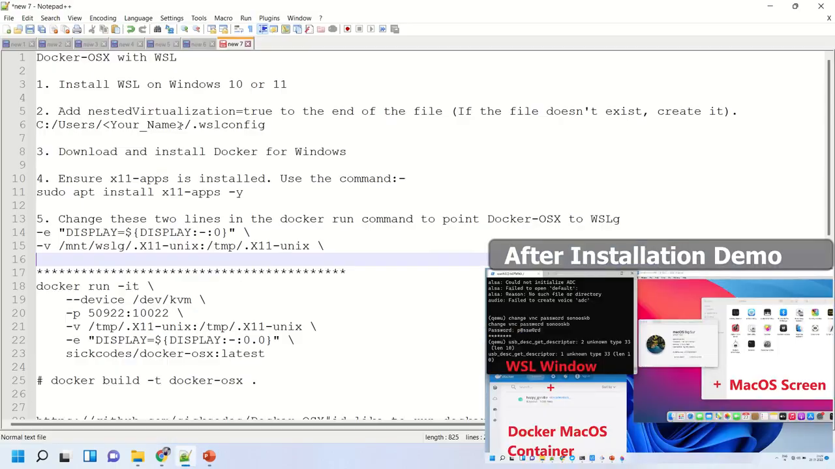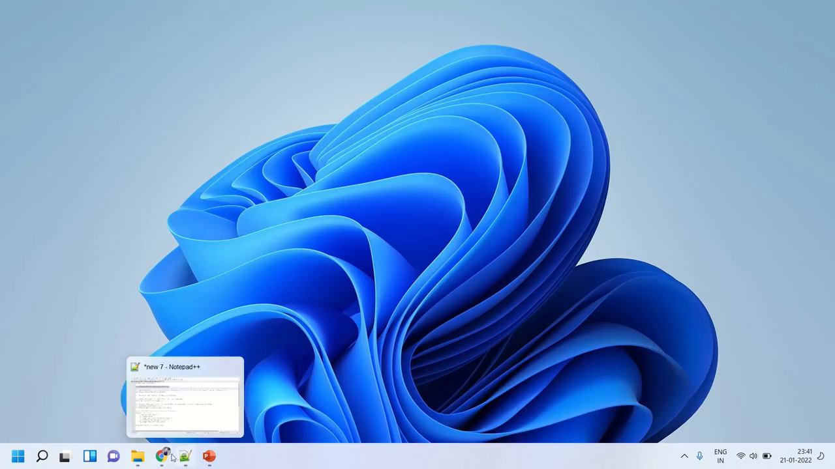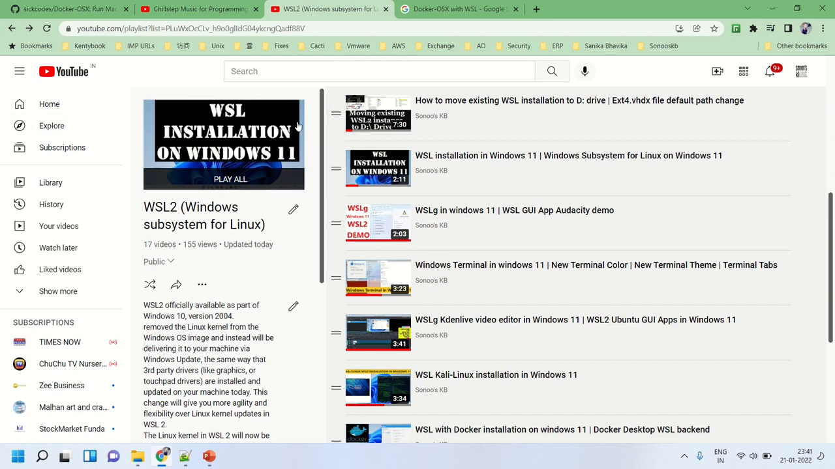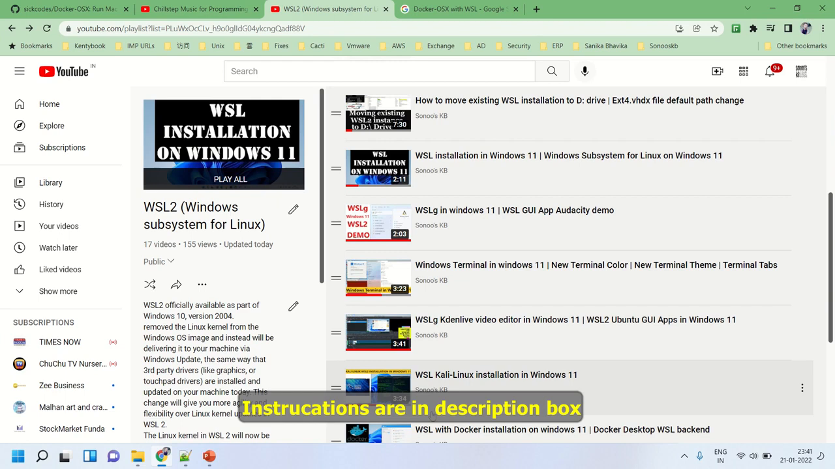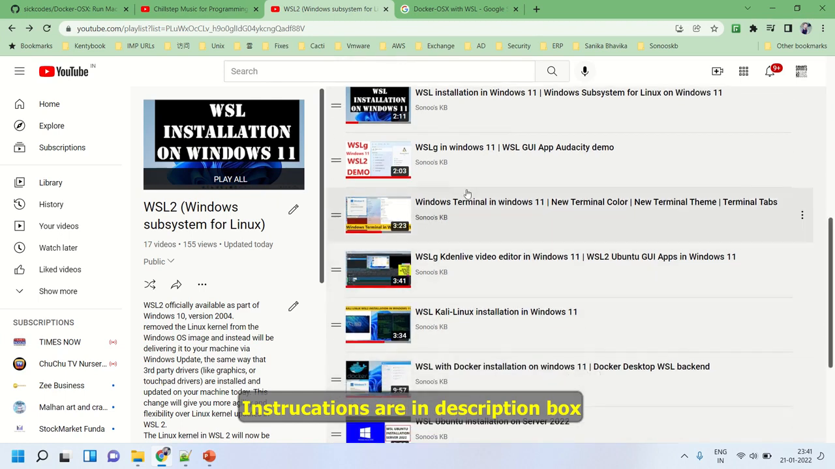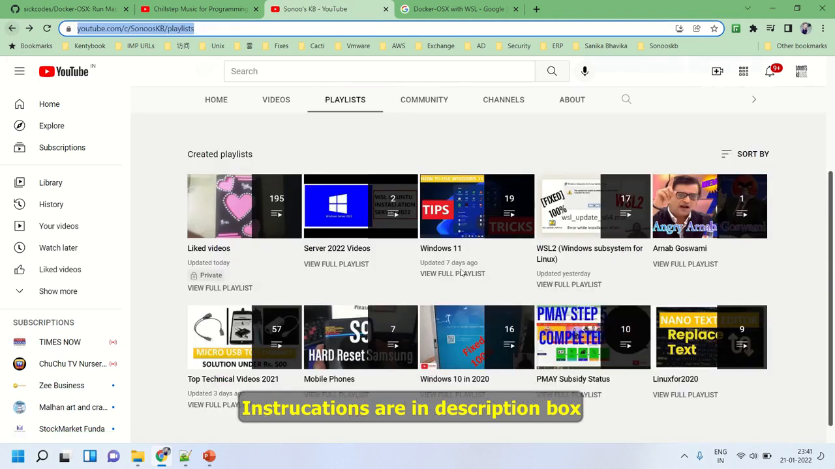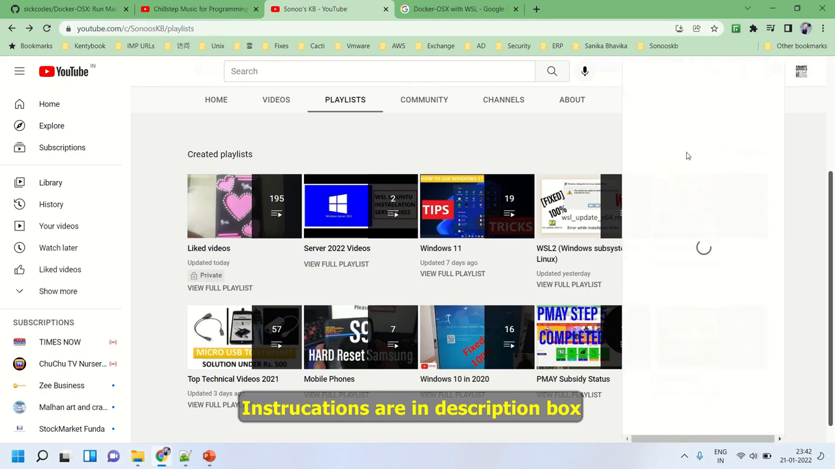So I'm going to install Mac OS X with WSL with Docker on Windows 11. For this we have to install WSL on Windows 10 or 11. You can follow a simple guide or a video tutorial which I have created already in my playlist on my YouTube channel. You can find the installation of WSL on Windows 11, and apart from this you can go to my channel and go to the YouTube playlist, that is WSL2 Windows Subsystem for Linux.